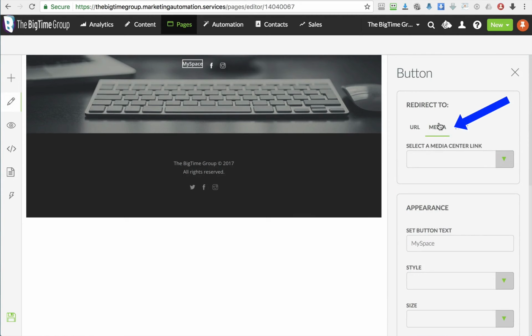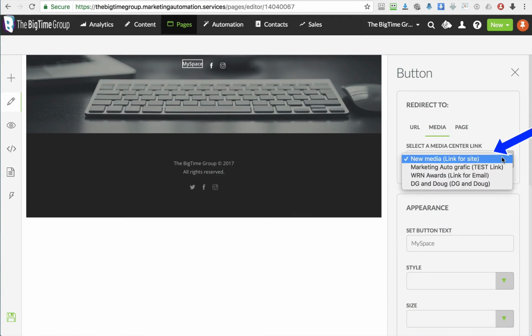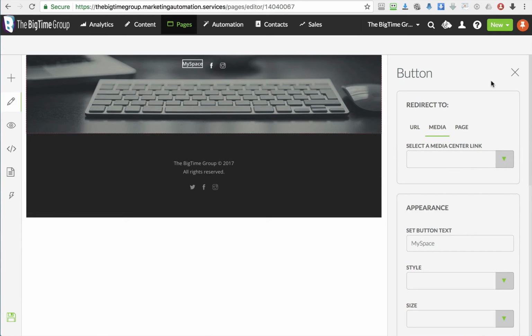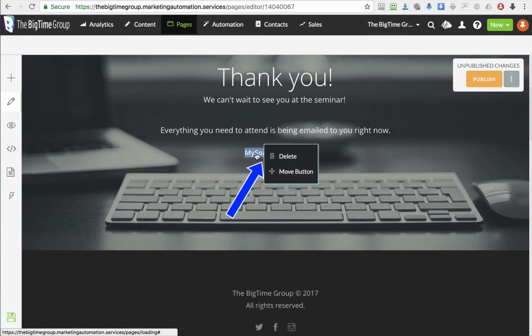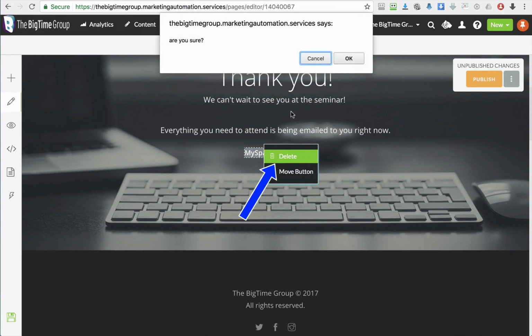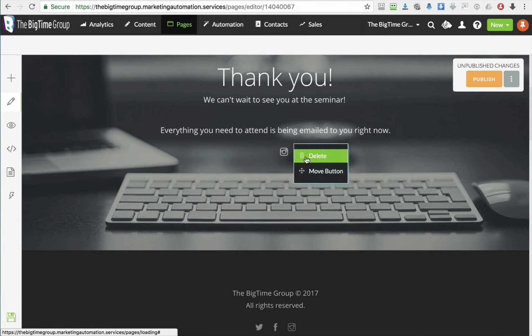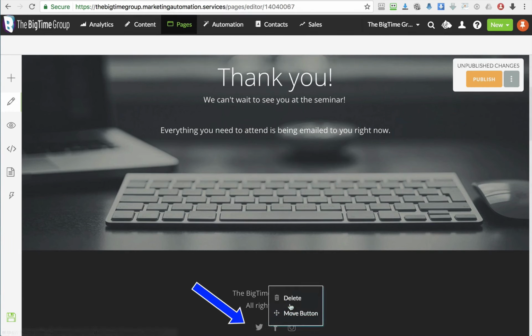You can also select media, and when they click on it, they'll see a piece of media from your media center. It's a little more advanced, something that we don't need to cover right now. So since we aren't using these, we're just going to delete them. We're going to roll over them, it'll say Anchor, you'll right click and delete. Same thing with Instagram. And we'll do the same thing down here as well.